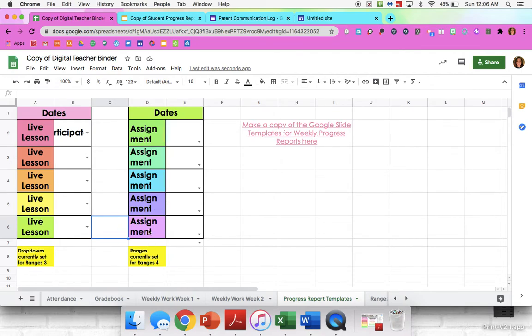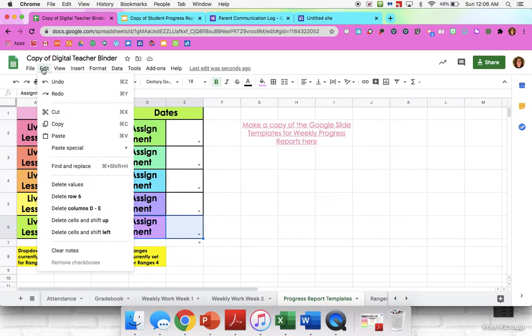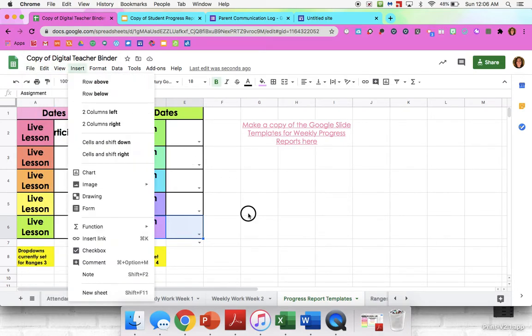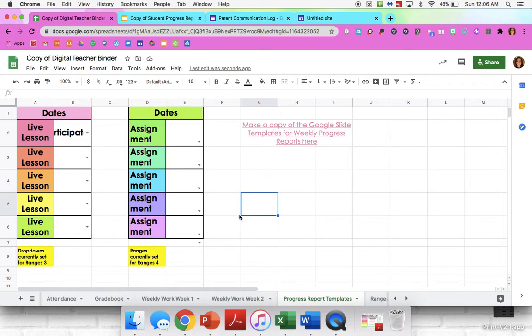If you don't need all of these or you need more, you can always just highlight whatever you want to get rid of and come up to here and delete or cut and just go from there. So you have those options.